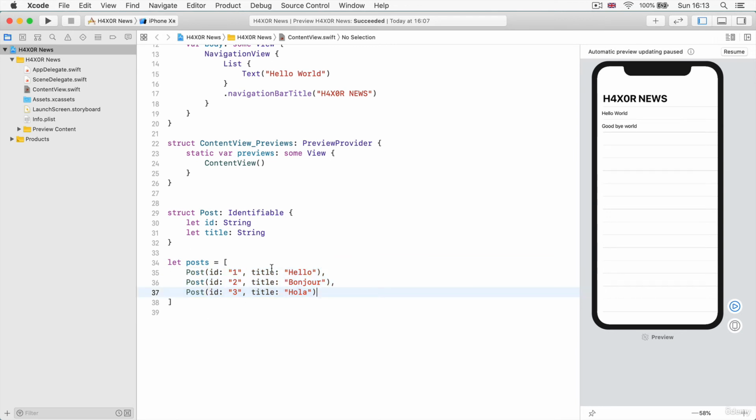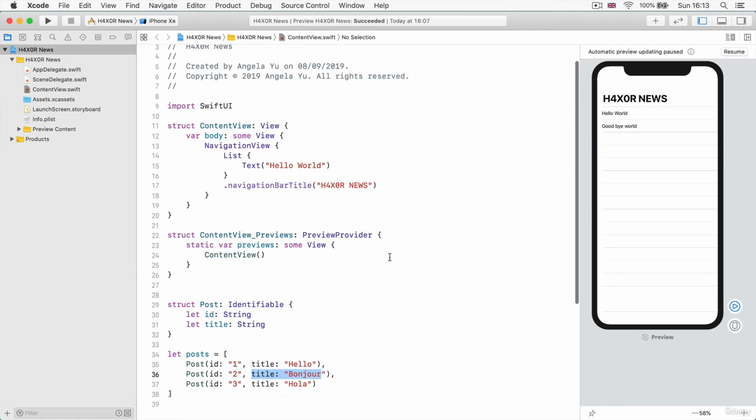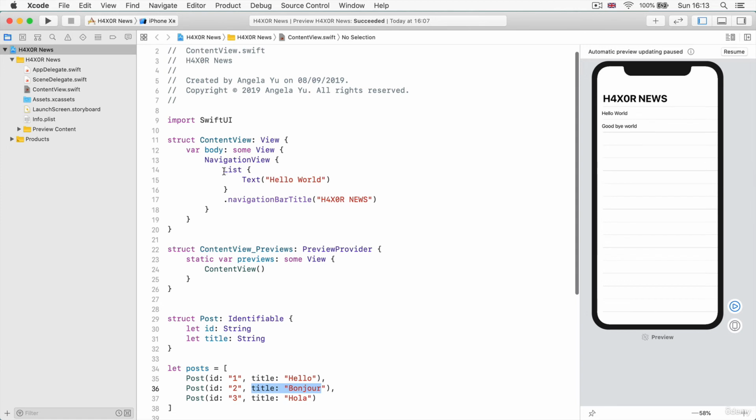So now I've got an array of posts, a total of 3, and I want to be able to use this posts object to show each of these titles in its own cell in my list. Instead of having just a list which needs items added on one by one, I want to have a single text item and only change the string that's going inside it. So how can I do this?